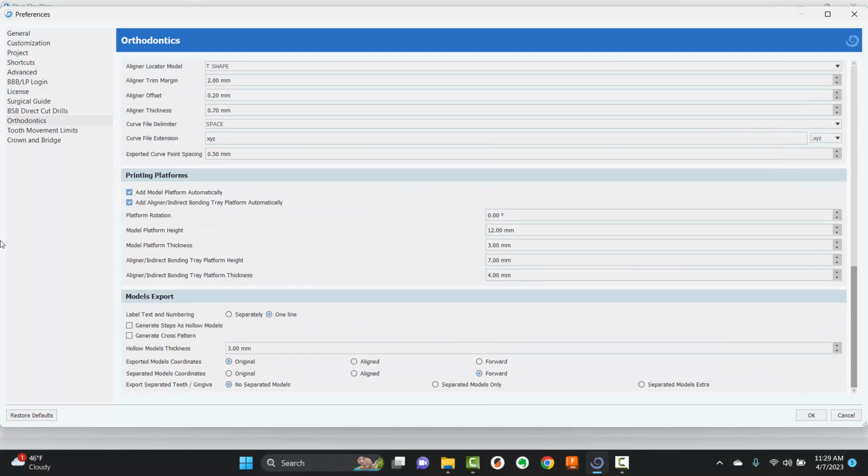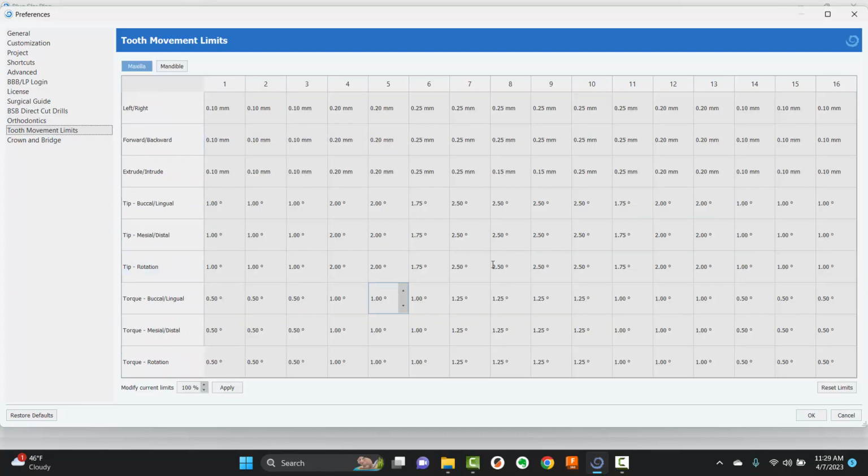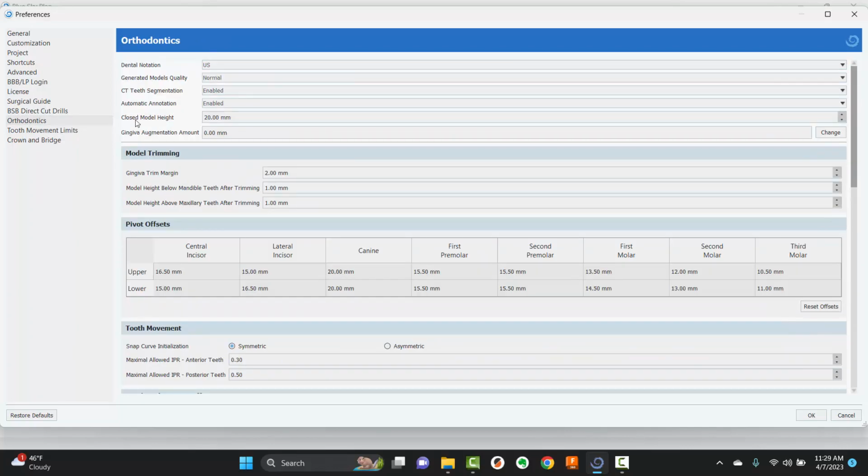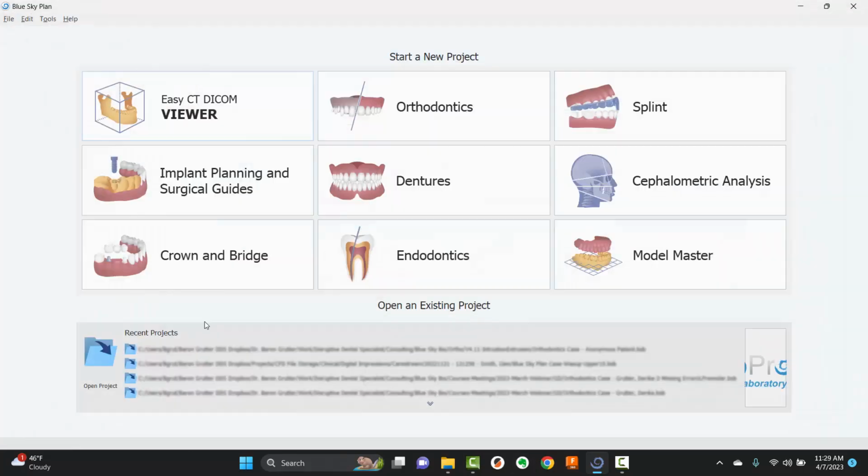This is for orthodontics. This is for your tooth movement limits, how quickly teeth are allowed to move, whether it's tipping, rotating, torquing, whatnot. And so as you use the software, you may decide that you want to modify these numbers. Have at it. It's up to you. This software gives you the ability to manipulate a lot of things. So anyway, I'm going to keep moving on from here. All right, so let me go ahead and just click cancel. We're going to jump right into orthodontics.